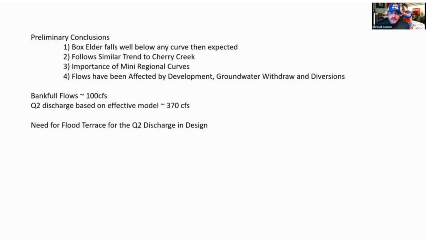So what this is definitely telling us is the need and importance of that floodplain terrace to handle those discharges in these urban channel settings. So that's sort of what we came up with for that one.